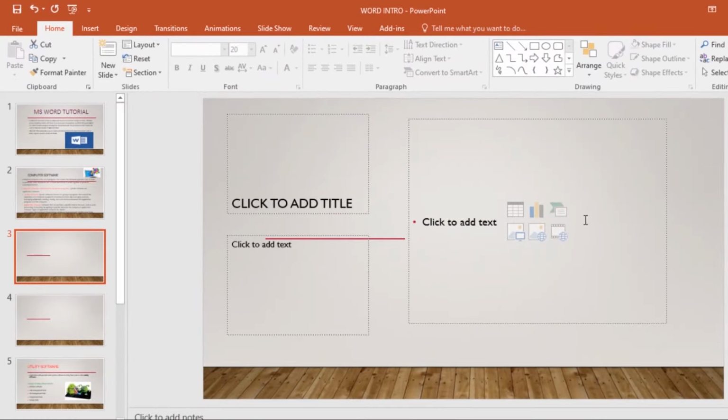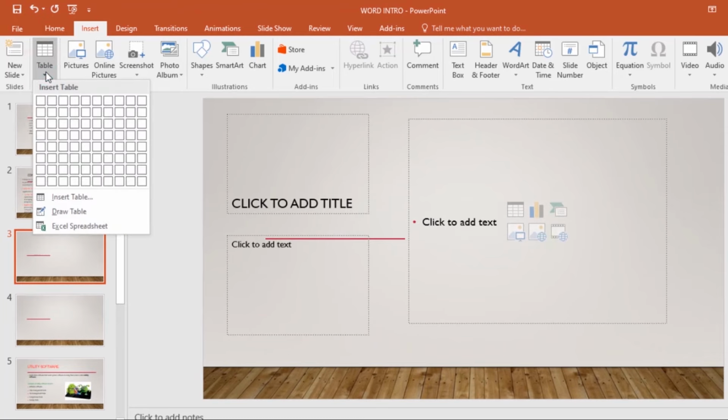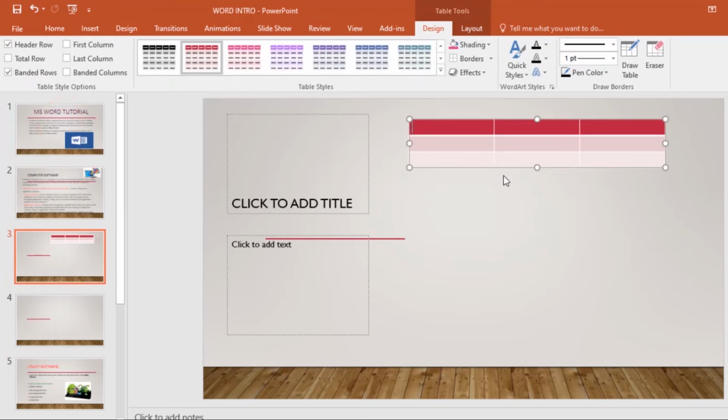Now, to insert a table, go to the Insert tab, then click on the Table command. Then from here, hover the mouse over the grid of squares to select the desired number of columns and rows. So I'll do a 3 by 3. Then click and the table will appear on the currently selected slide. Now in my example, that's slide number 3.